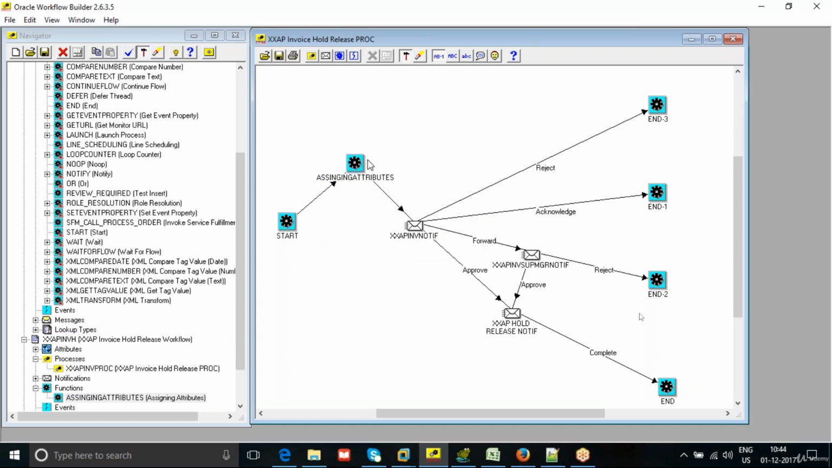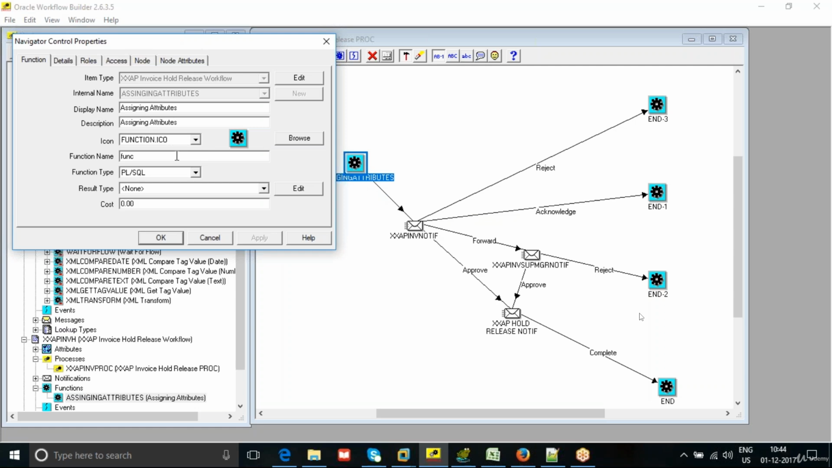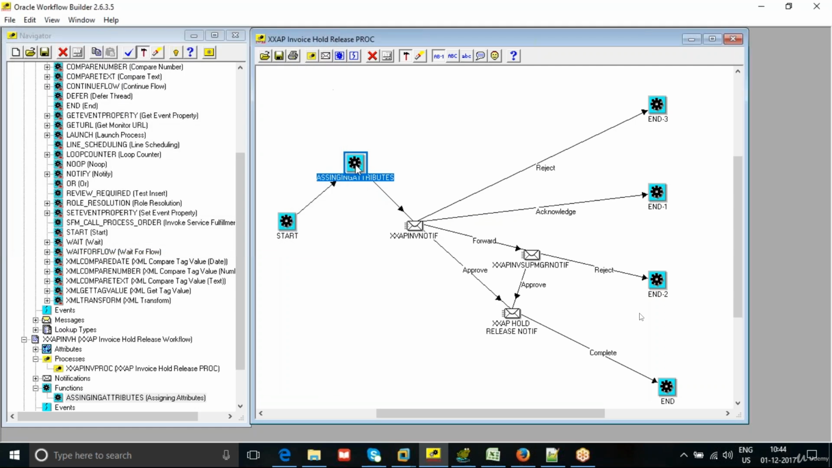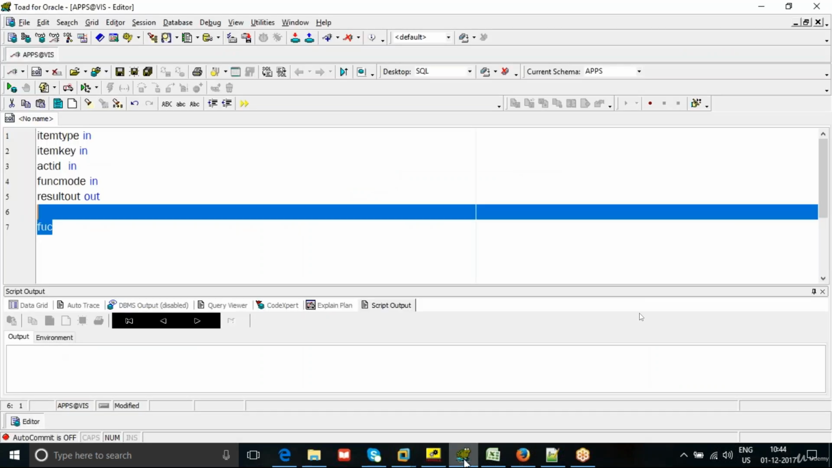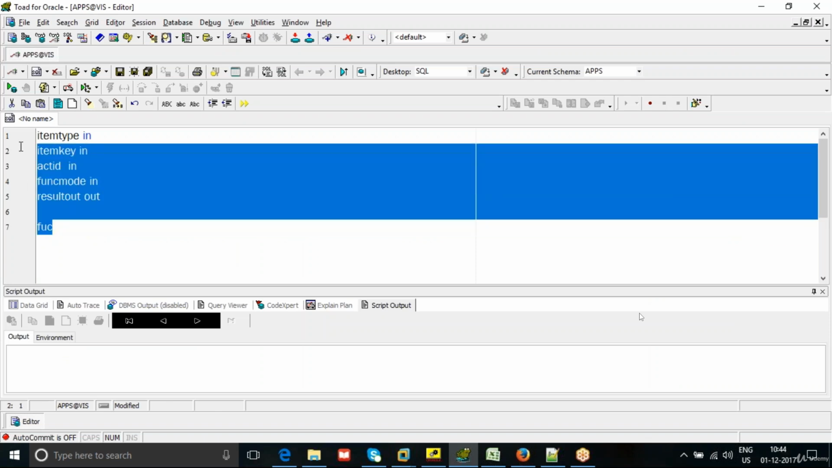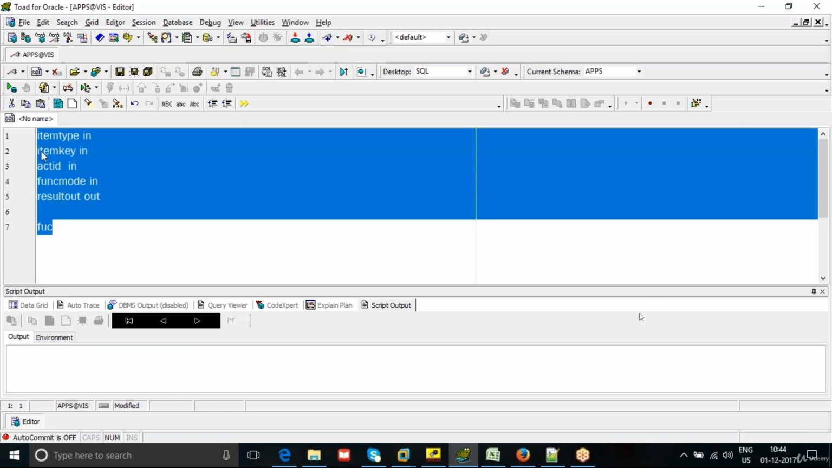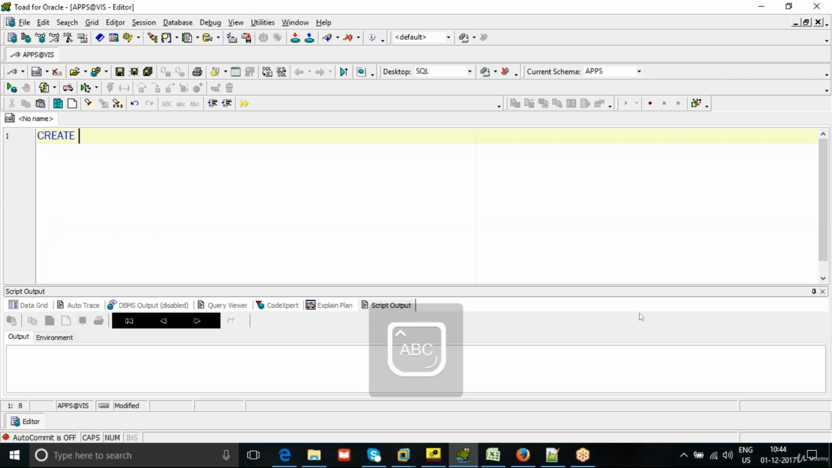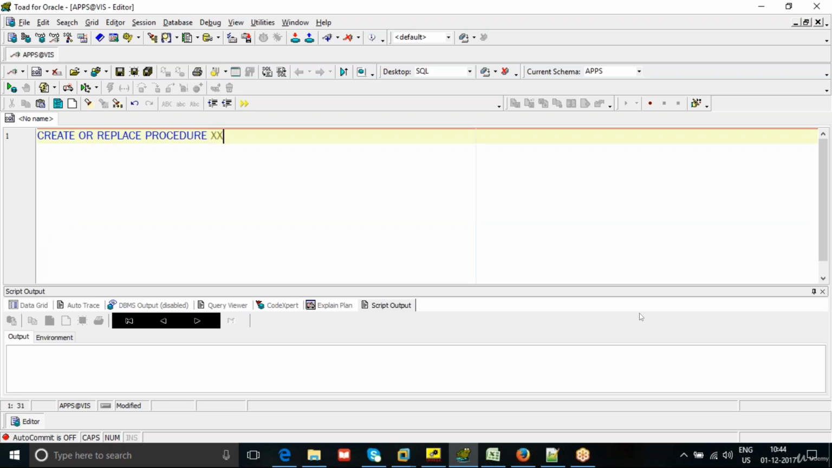Now the connectivity is completed, but still you have not written any logic here to assign the value to the date attribute. How can we do it? We need to call a procedure where we need to have all these 5 parameters. That is mandatory. Let us try to create it. Once we create it, we will see what are item type, item key, act ID, func mode, result out. Everything we will discuss. First, I would like to implement it. How can I implement? Create or replace procedure, procedure name XX, AP hold, assign.